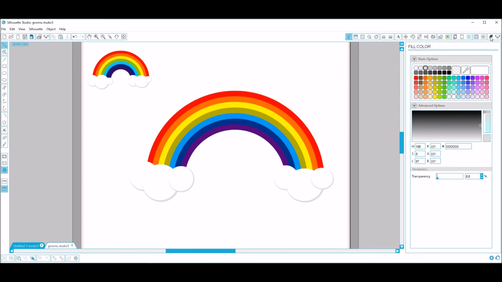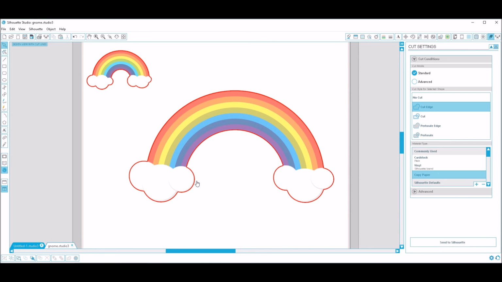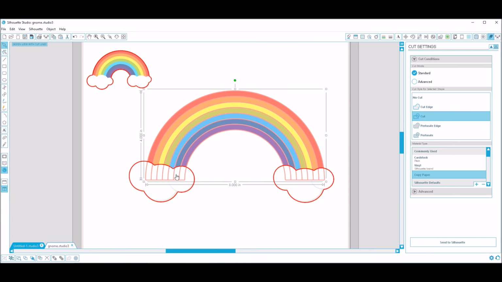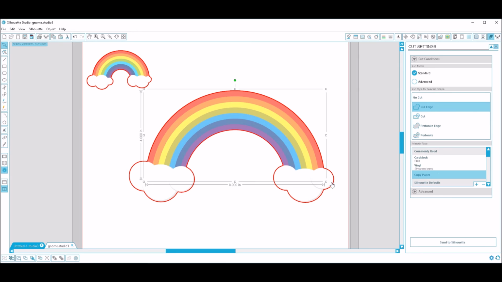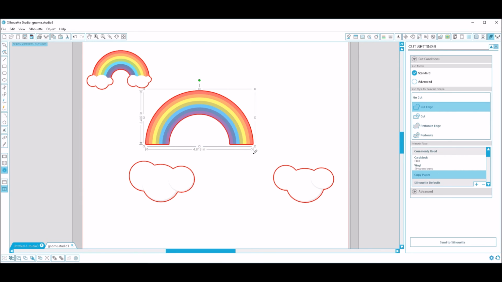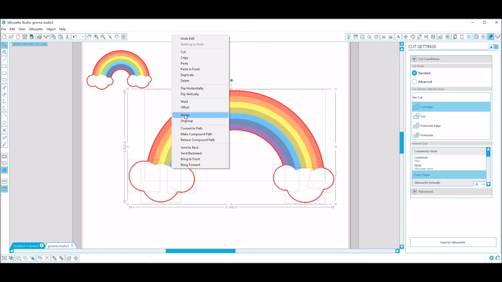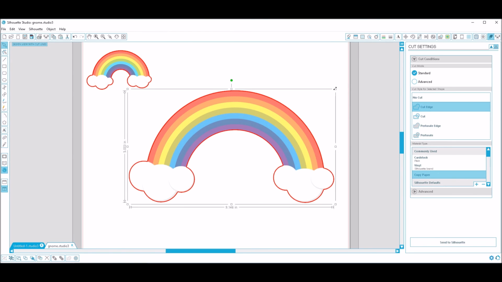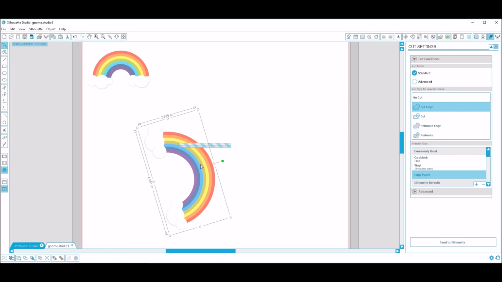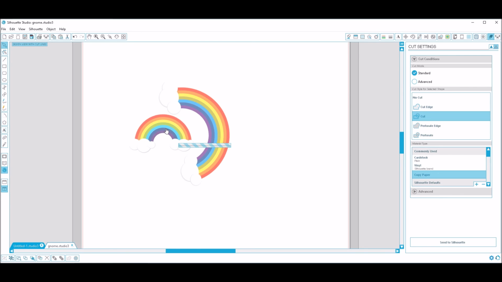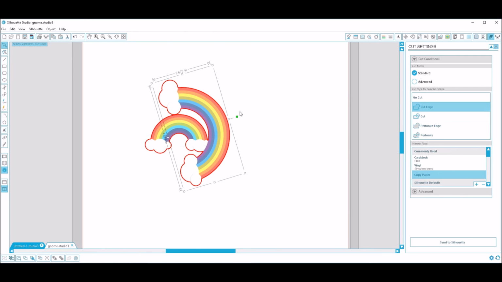And go to our cut settings and make sure that we have cut edge set. If you just have it set on cut, it's not active. Then you're gonna get every single shape cutting out. So we wanna make sure that it's cutting the edge because we're gonna use these for stickers or something. Now we're gonna drag and click on everything and group it so that we can move it, scale it, twist it, turn it, and it sticks together and it stays a rainbow.